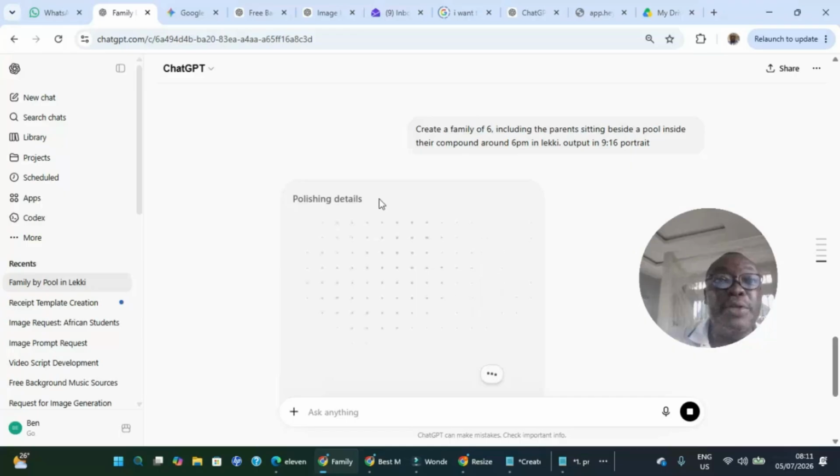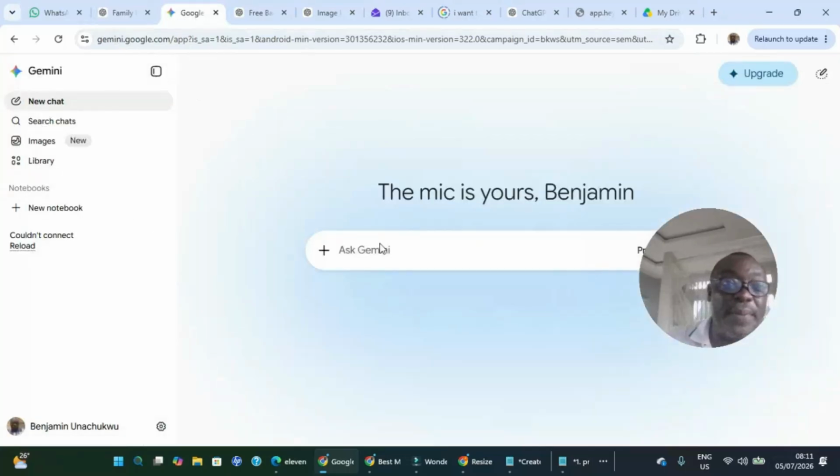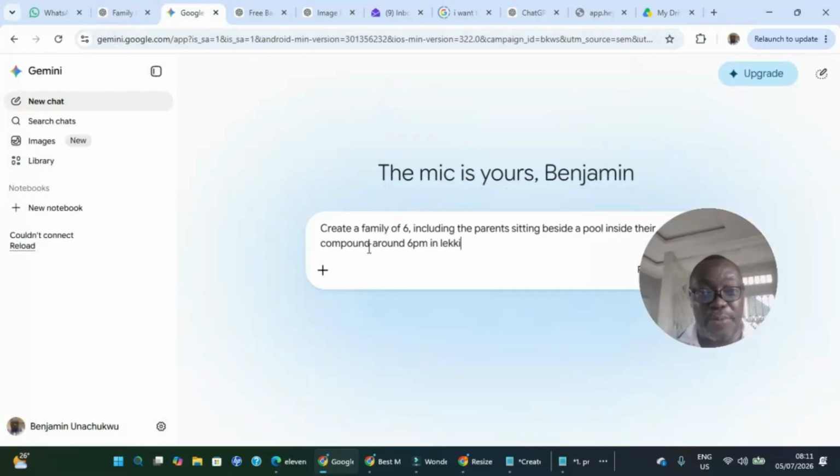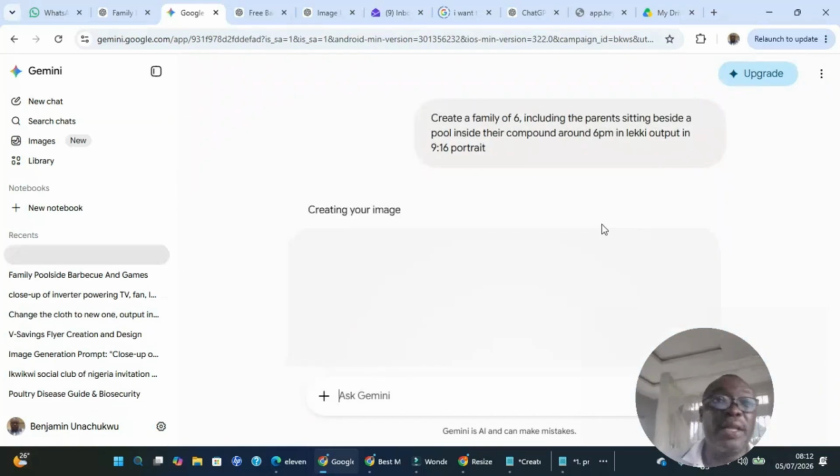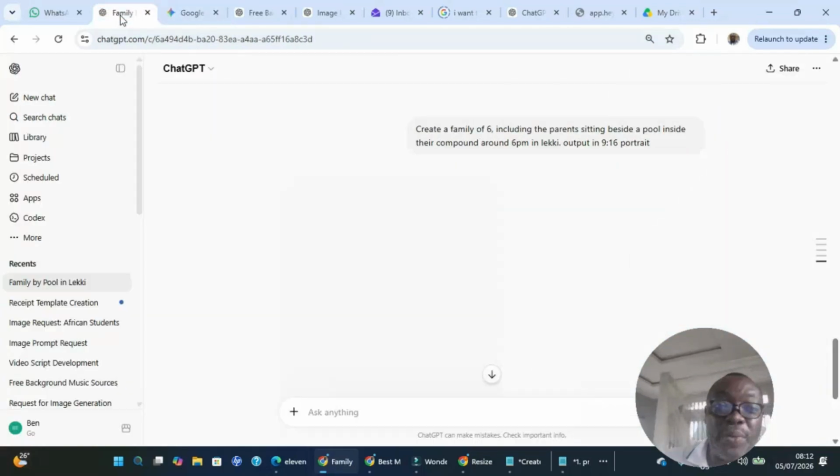ChatGPT is a bit slower than Google Gemini. Let's see what Google Gemini will generate as well. Let's give the same prompt to Google Gemini. I put in 9:16. That's the prompt. Okay. Let's see what Gemini will give us.